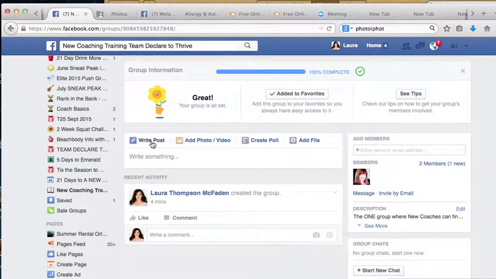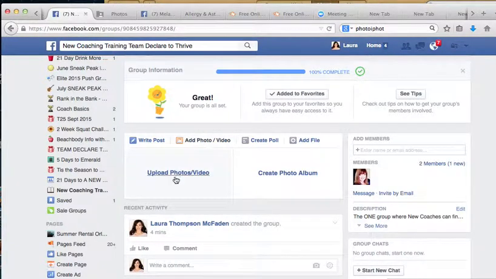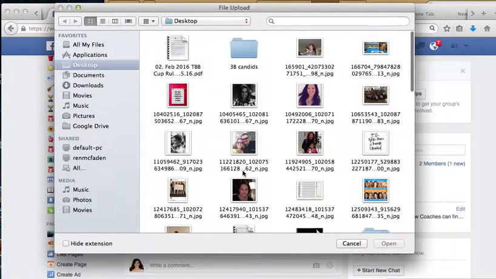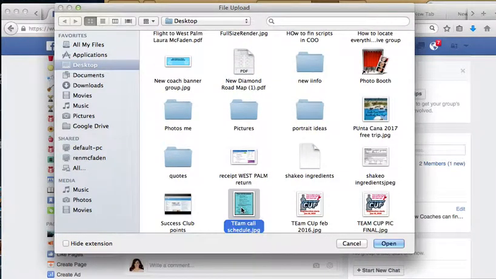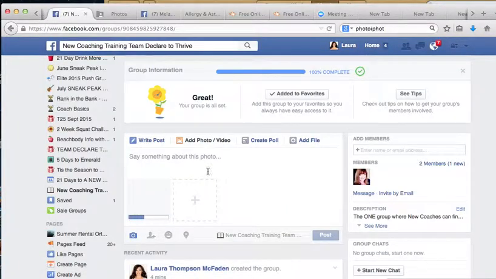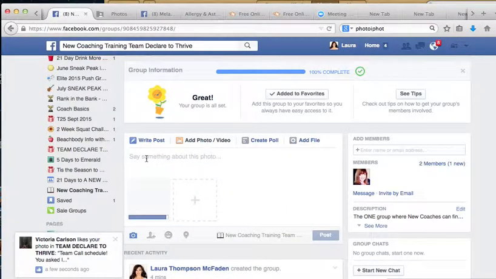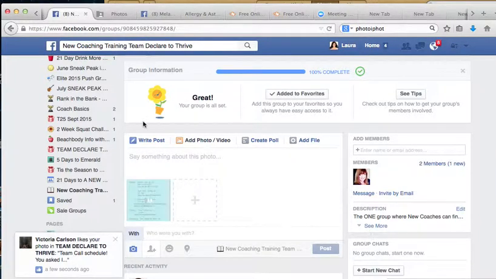If I want to make a post, I just make a post. If I want to add a photo, I add a photo. If I want to add a poll, like what are you excited about as a new coach, I could do that. If I want to add a file, I can do that too. Say right now I'm going to add my first picture that I've already added on our team page, and it's about the team calls because I want to make sure they know when their team calls are, because that's really important. So there's my team call again. I put it on my desktop so I can see it. Later, I'll put it onto my Google Drive. And then I would write something about all the team calls, and I would put that here.